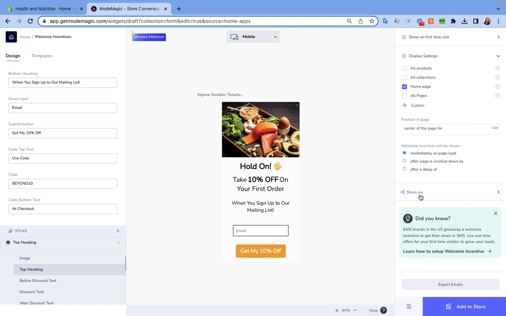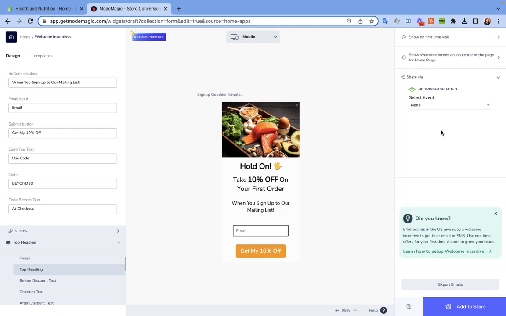Now click on the Share option. If you have a Klaviyo account, you can go ahead and integrate it from here. Once all of these changes are done, click on Add to Store on the bottom right corner of the screen.